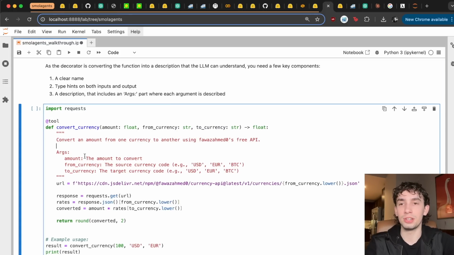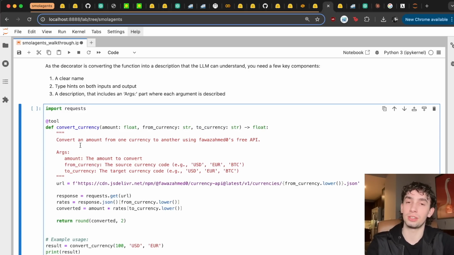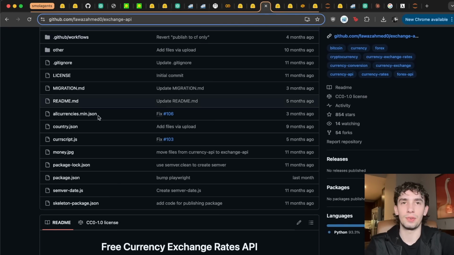And then in our docstring here, we need both a description. So our initial description will be a description passed along with all of the other information about the function to the language model so it understands what to do. And this one is going to be: convert an amount from one currency to another using this nice gentleman's free API, which can be found around here.